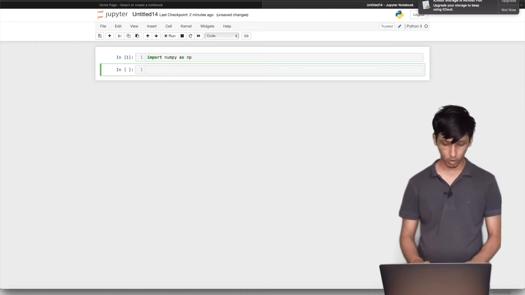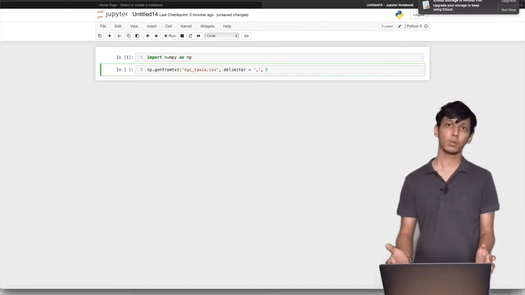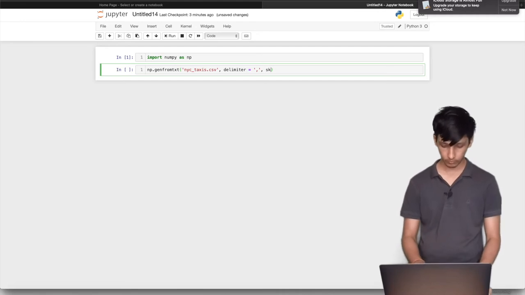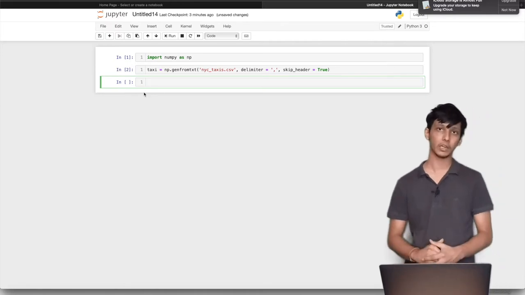The way to go about that would be np.genfromtxt, and the name of the file, nyc_taxis.csv. Because this is a CSV file, the delimiter would be a comma, and because we want to analyze this using NumPy, we cannot have any strings or text, so we're going to skip the header also. I'm going to assign this to a new variable, and we'll name it taxi. So we have the variable ready, with all the data we need in the taxi file.